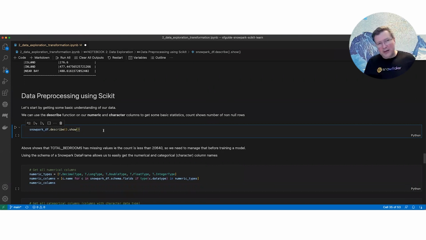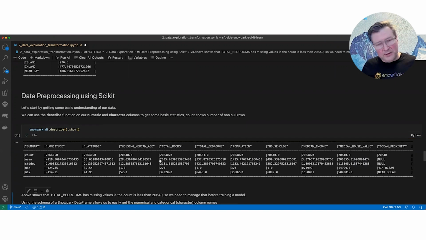So let's do some data processing and let's use Scikit-learn for this. However, before I start, I can actually use some functionality in Snowpark for that as well. So I just want to get an understanding of my numeric and character columns. I can use a dot describe on my Snowpark data frame. And since all these methods and functions usually return a new data frame, I need to add dot show in order to see the result.